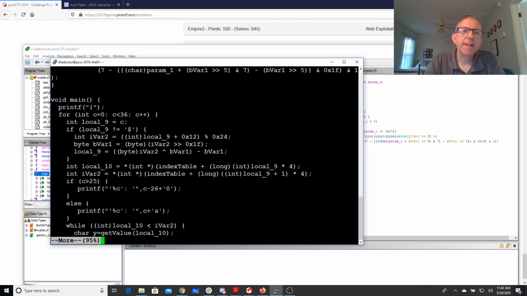We're again going to print out a dictionary. There are 36 things that we're going to look at. But because it's doing the scrambling, I've introduced this character variable C. Then local 9 will do the scramble on that value from 0 to 36. We then look up in the index table, copied out of Ghidra.